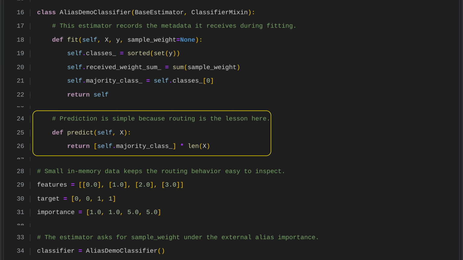The predict method returns the majority class found during fitting for every input example. This means all predictions have the same value, regardless of the input features. In this example, the goal is to demonstrate metadata routing rather than accurate prediction.